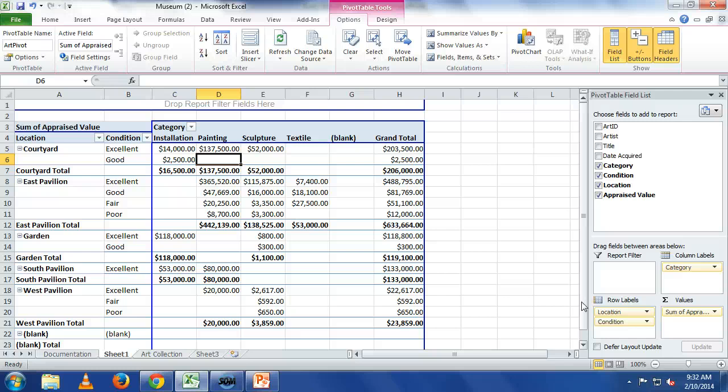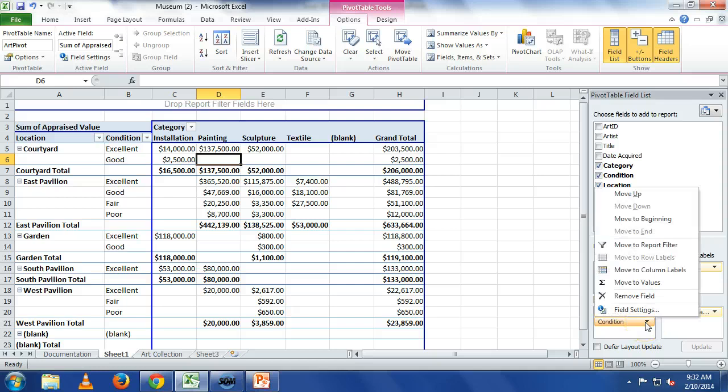I'm going to remove that. So let's remove the condition. Click on the drop down and then just say remove field. And you see there we can move it to values, move it to column labels, move it to report filter here. I'm just going to remove the field.